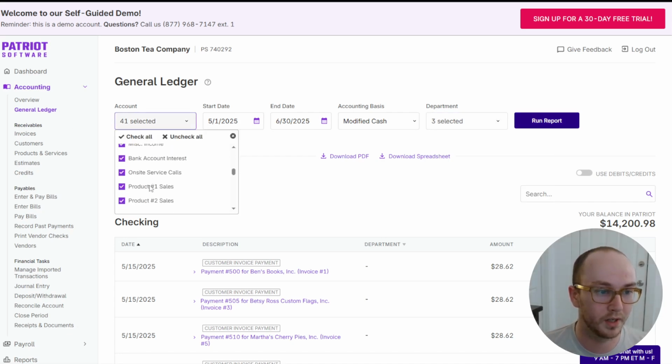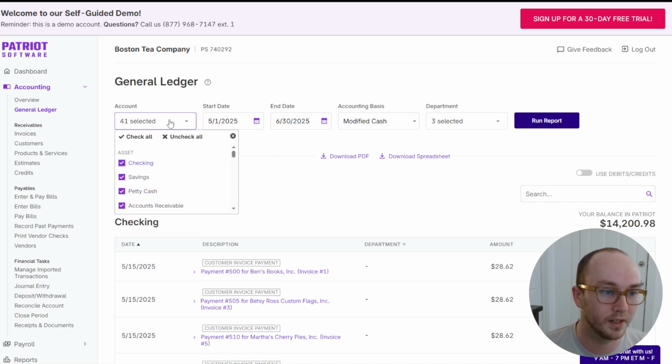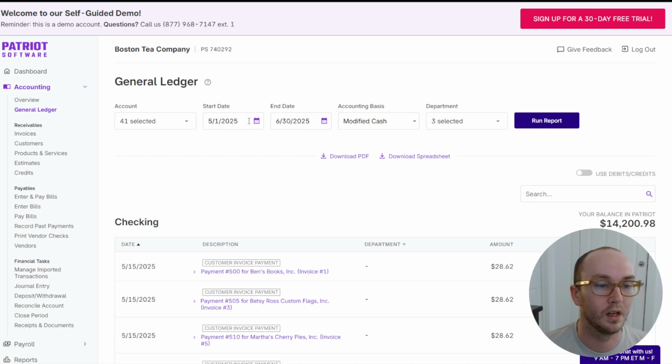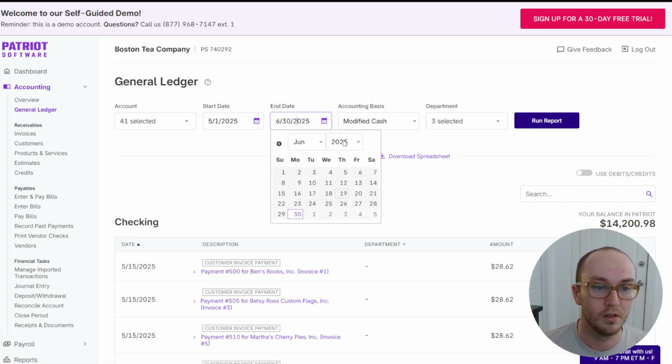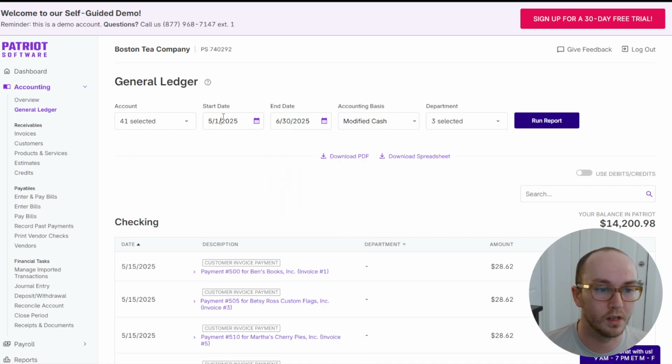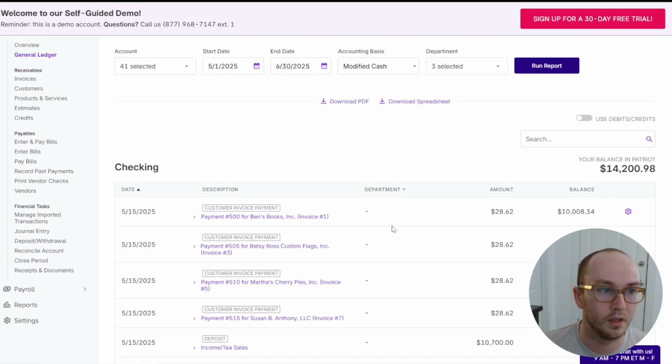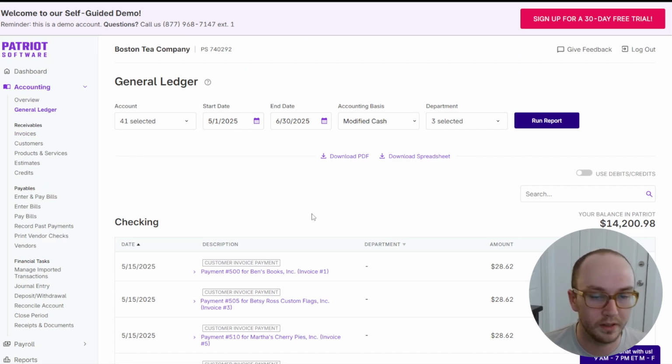You can also set up all the different accounts. Now, again, this is a lot of accounts in here. You don't necessarily need that many in your business, but you can have them in here, and it's pretty easy to select through them. You also have your start date, end date, like I mentioned before. You can easily go year to year, month to month, day to day, however you'd like to sort that out, and run the general ledger report and see transactions that have come in during that period.